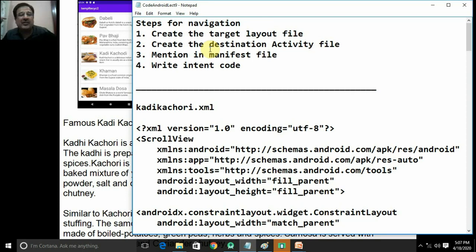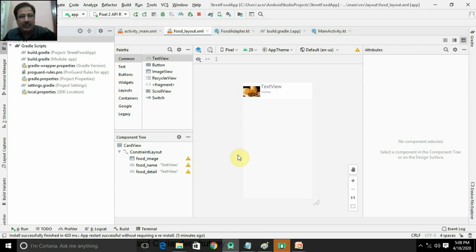First of all, we have to create a target layout file. That means on clicking any of the street foods, you want to navigate to another screen, so you have to create the layout of that other screen where you want to navigate to. So the first step is to create a layout file. We'll open the same street food app that we created in the last lecture, that is the 8th lecture.